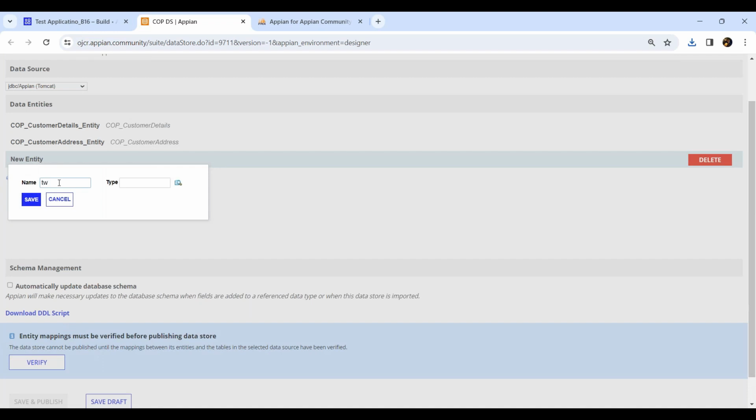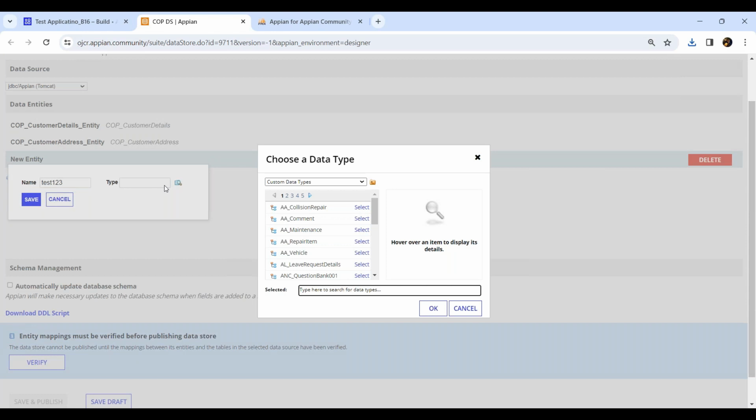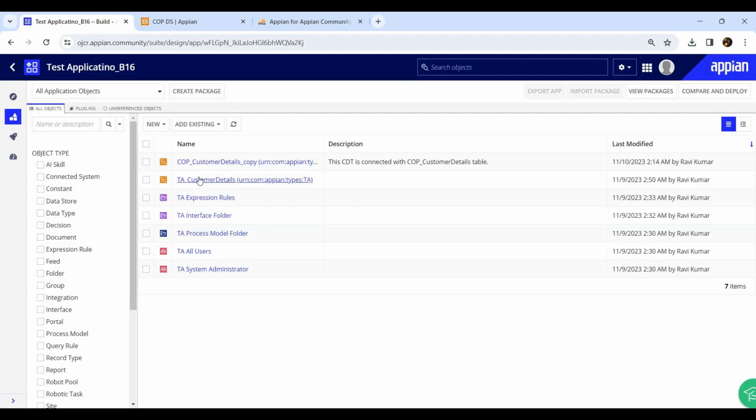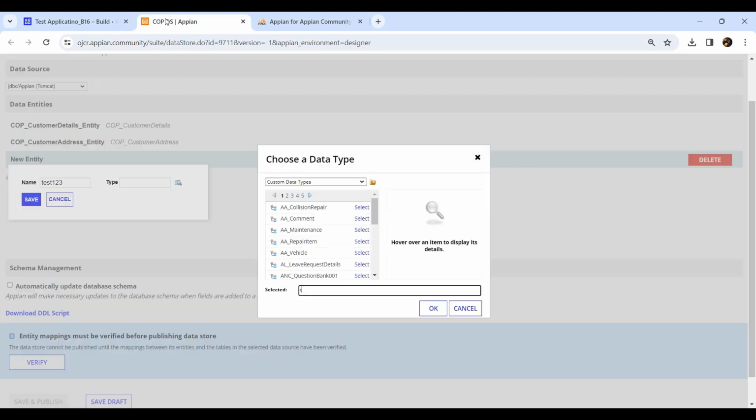Let me add test 1, 2, 3. We created one more COP. TA customer details, right? I'll just try to add this one. TA underscore customer details. I'll add this one.